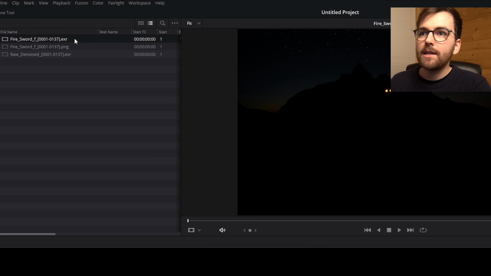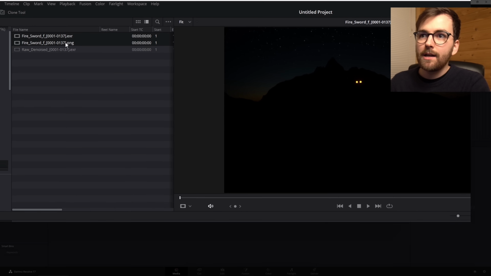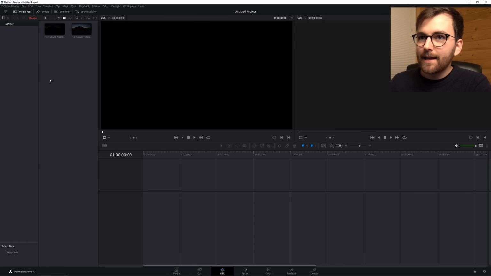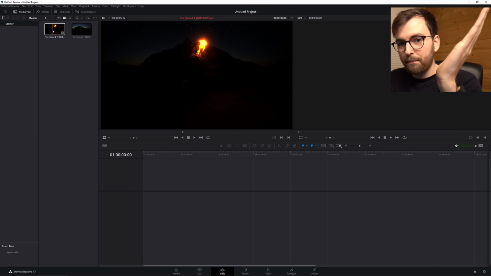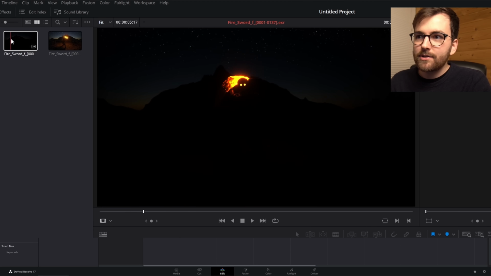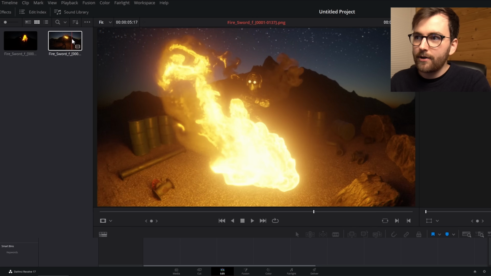So let's take the EXR sequence. I also have the PNG sequence. I'm going to take both of these and drag them into the media pool. And now let's go to the Edit tab. And this is where the problem with EXR starts. We can see that there's a significant difference between the EXR render and the PNG render.